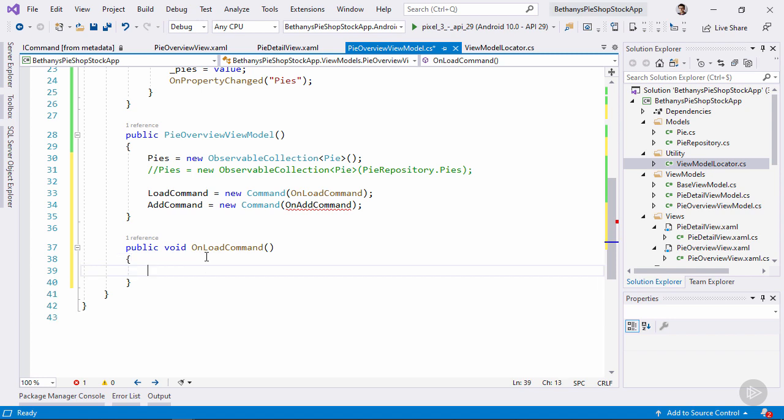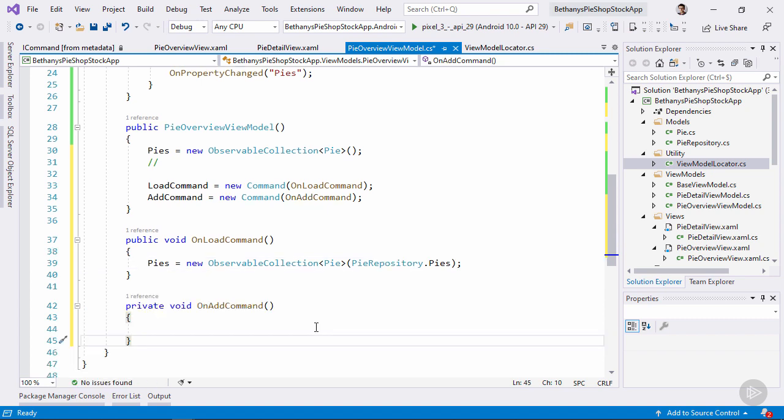Well, I'm actually going to take the code that I had here before. And so when I click on the load button, I want to initialize my pies observable collection to contain all the pies in the pie repository. I'm going to do something similar for the add command. I also want to invoke a method, and later on we'll wire this up with navigation to the detail screen to add a new pie. So there we go. At this point, my view model has two commands.